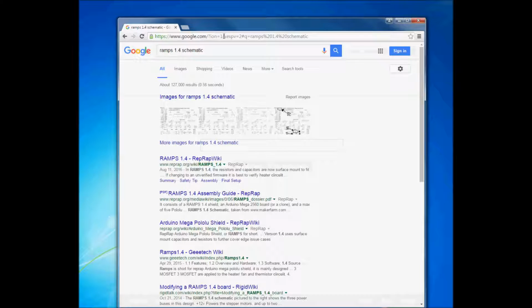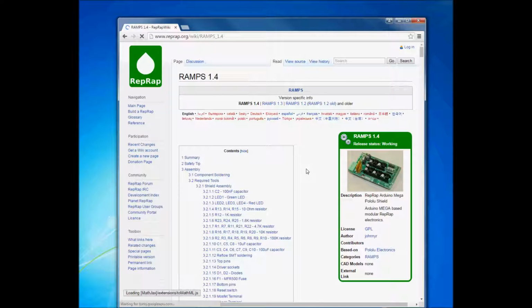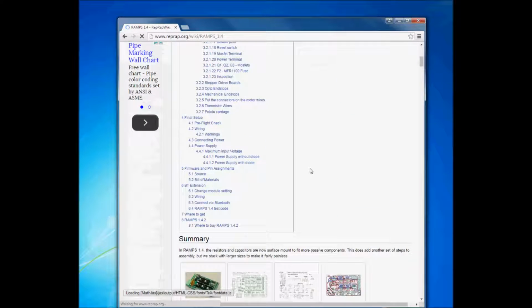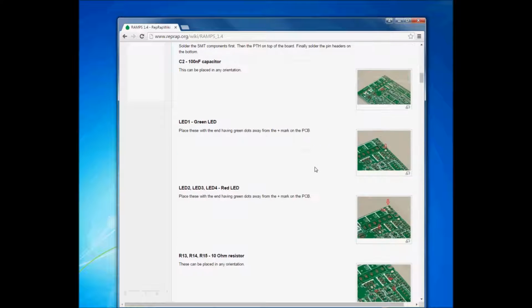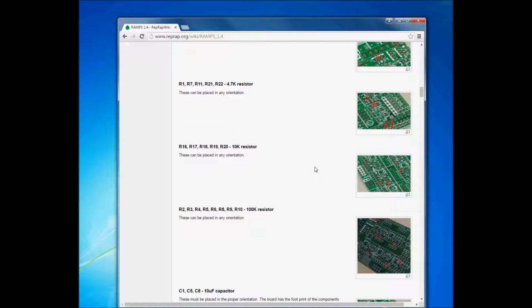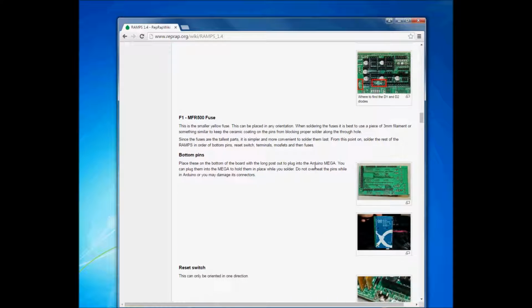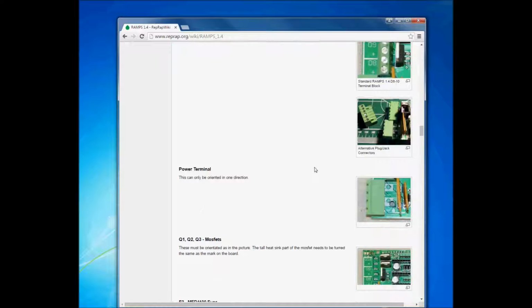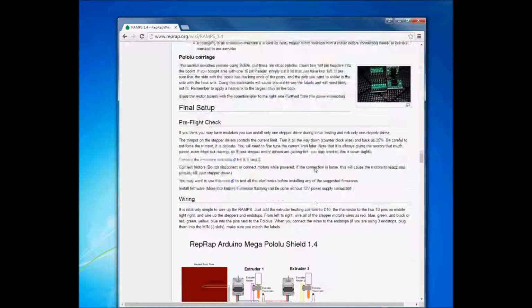Let's go to the schematic. Then we're going to go to this RepRap wiki, and this will actually have the Eagle files. And this is also all the parts that are going to come with it. Now what I'm going to do is order an unassembled RAMPS board, and then go ahead and borrow parts from it.